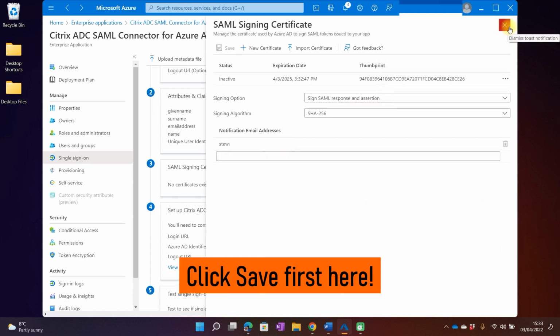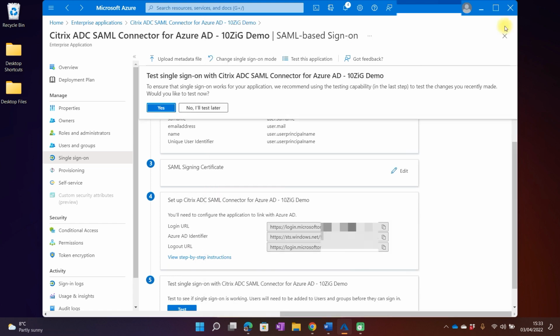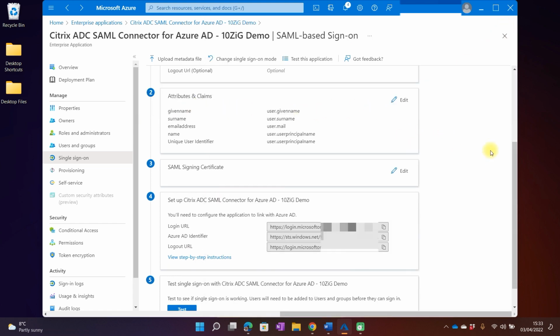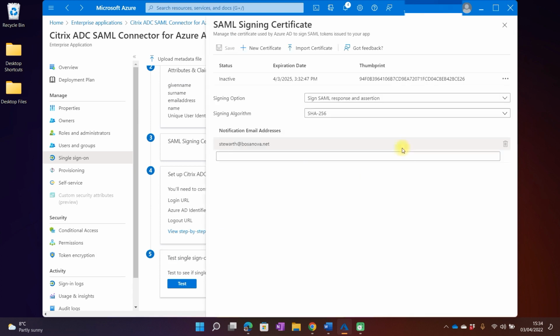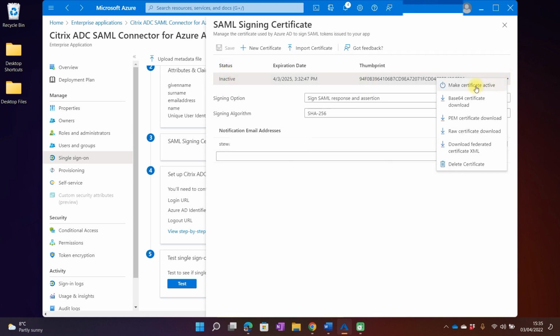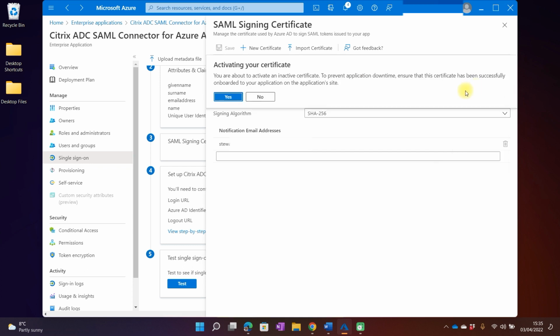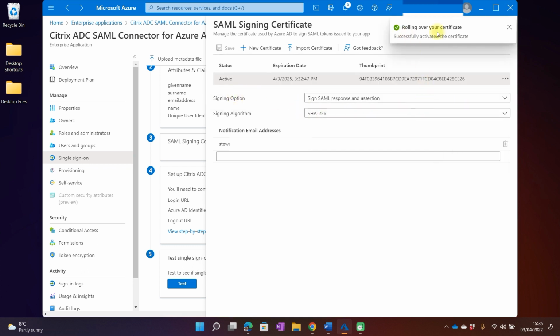Now that has been successful, I close the SAML signing certificate screen, say no, I'll test later. Now the certificate has been saved, we need to go back into Edit, and you can see now that the status is set to inactive. So we have to click on the 3 dots and then make the certificate active. Activating your certificate, we say yes, and then that has been successfully activated.